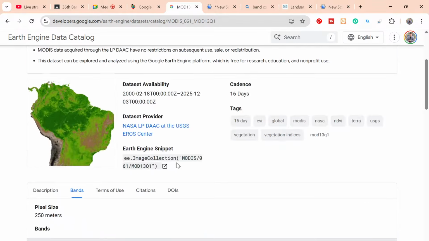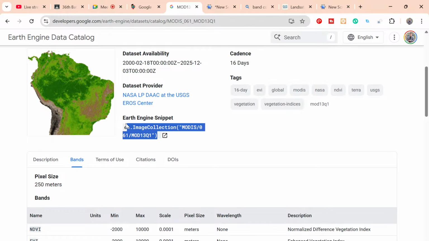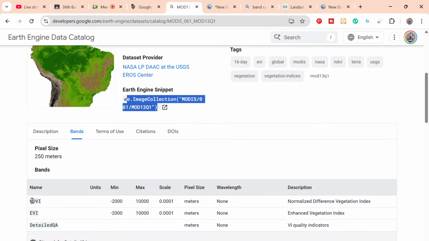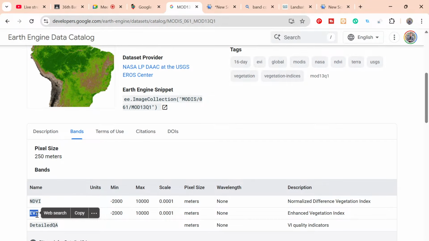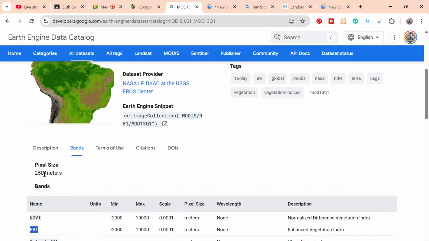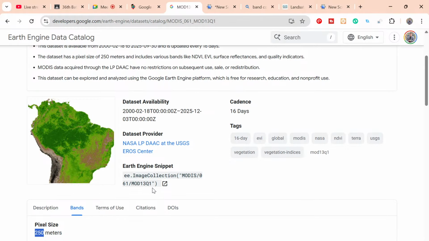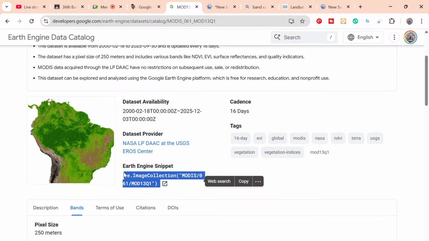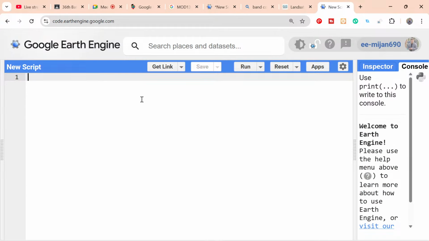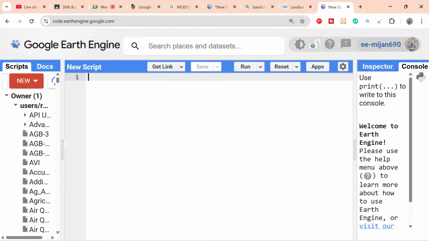Okay, and if you check this data set, we can get the snippet ID. As well, if you check the bands, we can get two bands, NDVI and EVI: normalized difference vegetation index and enhanced vegetation index. This data set's resolution is 250 meters, or pixel size. So now how can I use the data? First of all, simply copy the snippet ID of this data and paste it here.